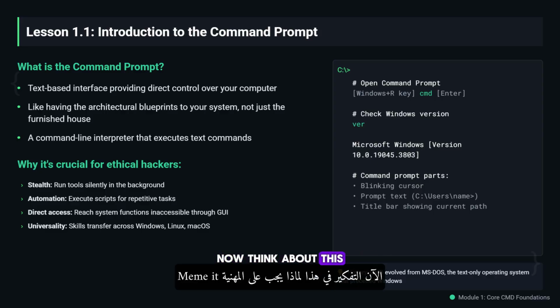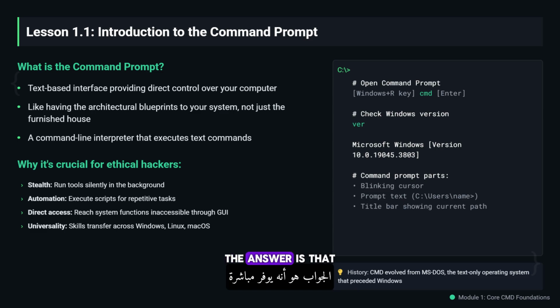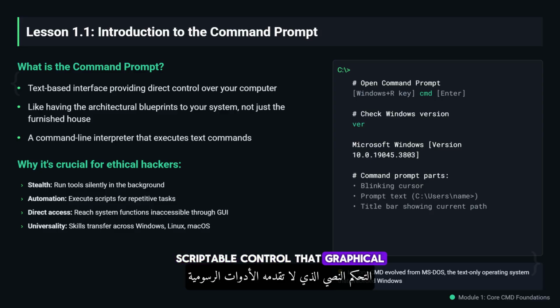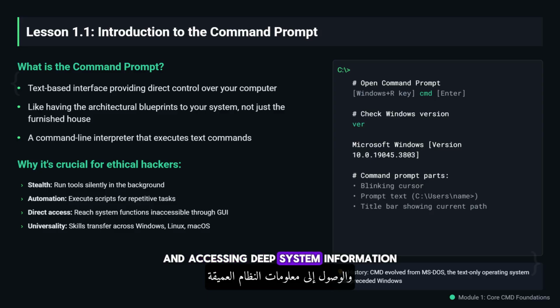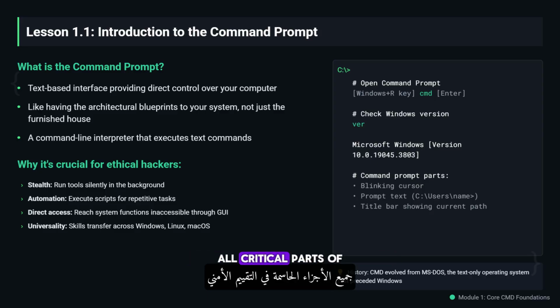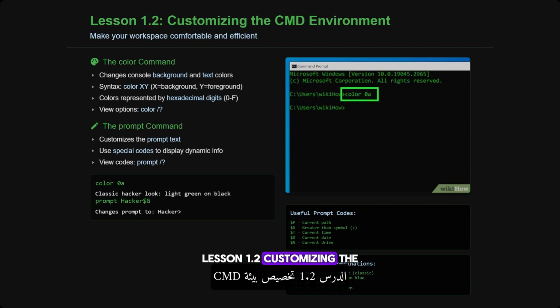Now think about this. Why must a professional ethical hacker understand the command prompt? The answer is that it provides direct, scriptable control that graphical tools don't offer. It's essential for running stealthy tools, automating repetitive tasks, and accessing deep system information, all critical parts of a security assessment. Lesson 1.2, Customizing the CMD Environment.